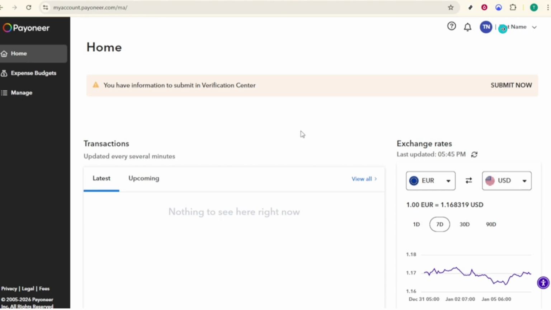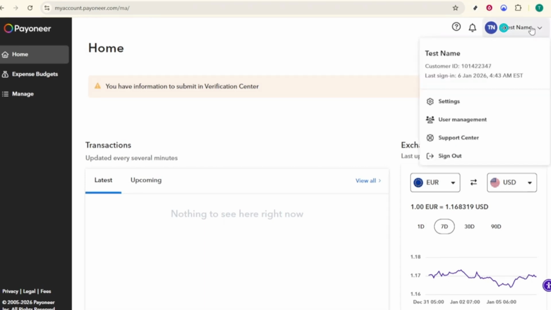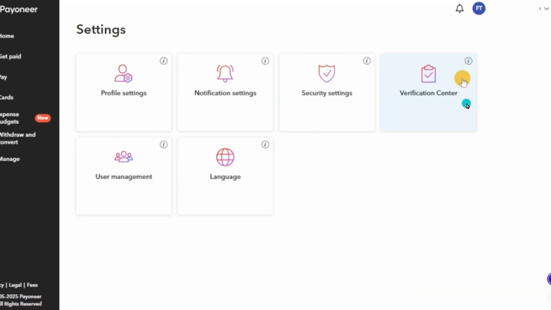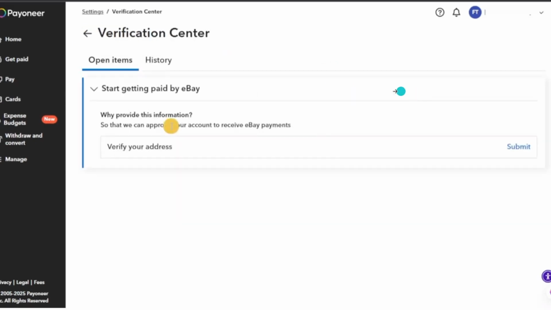Once you're in, look to the top right corner and click your profile icon. From the drop-down, choose Settings. This is your control center for managing account details and compliance requirements. Inside Settings, open the Verification Center. This is where Payoneer organizes all verification requests tied to your account, including identity, business details, and for today's focus, your address.